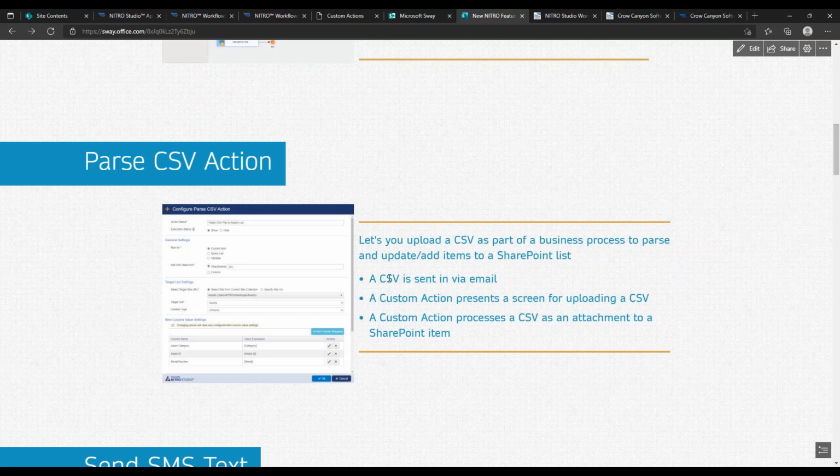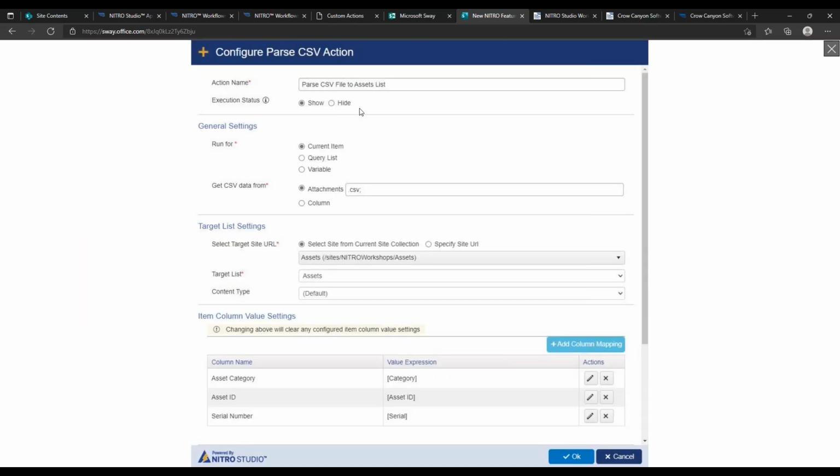So if it's sent in via email as an attachment to an item, you could parse it as part of a workflow. The workflow will recognize it, and you can see on here, I'll just make it a little bigger. Where do you get the CSV data from? Well, if it's an attachment to an email that creates a SharePoint item, there you go. Then you can just process the CSV file that's attached to that email.